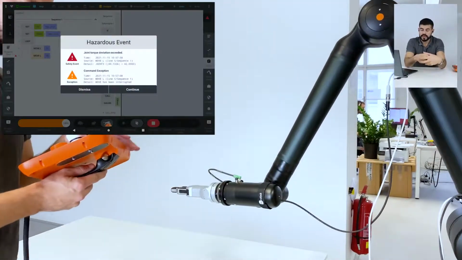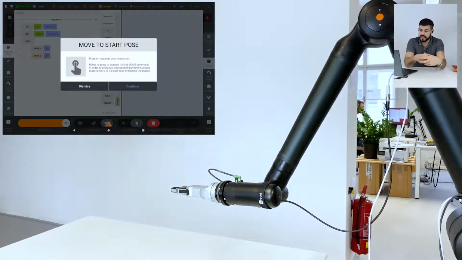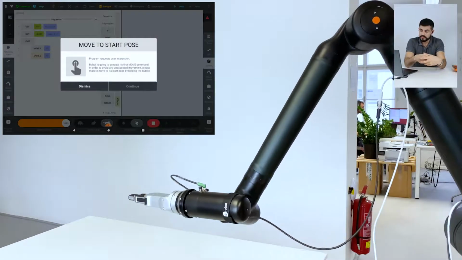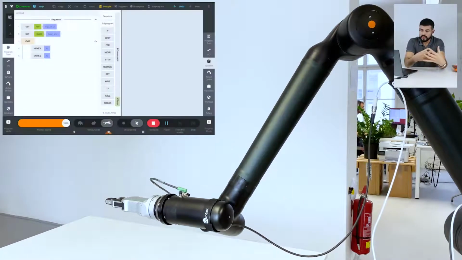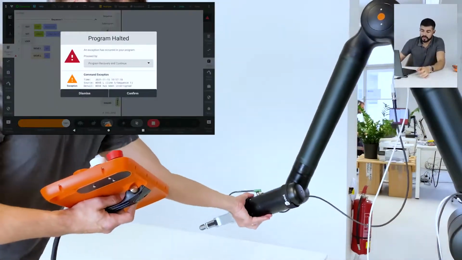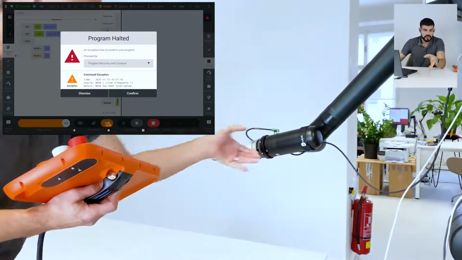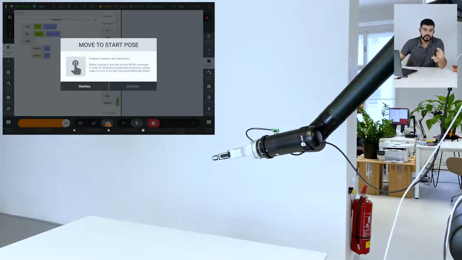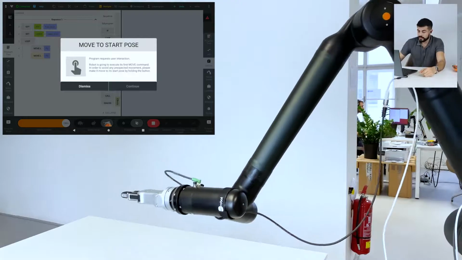You need to keep updating the software to the latest release, and also update the firmware. You have a bit more control of the robot in case of some collision. In this example, after a collision, you can easily just dismiss the error, press the button, and move the robot to a different position.